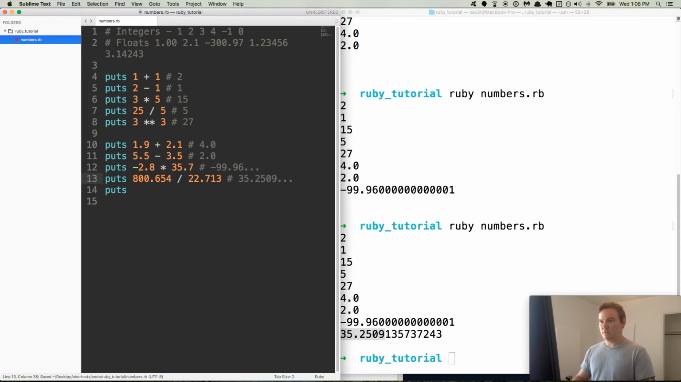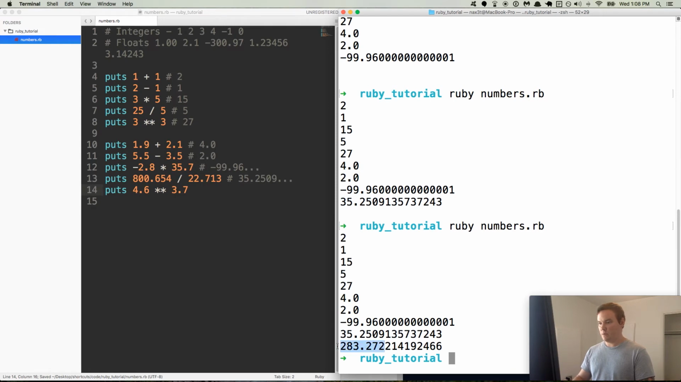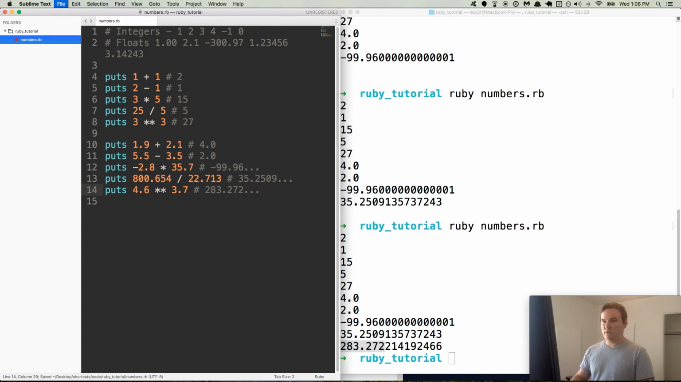So I'll just put those there, and then for the exponents we'll do a smaller one. So we'll say 4.6 to the power of 3.7, and we'll find out what that is equal to. Okay, and there you have it.